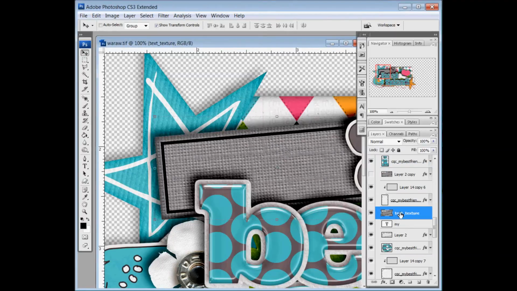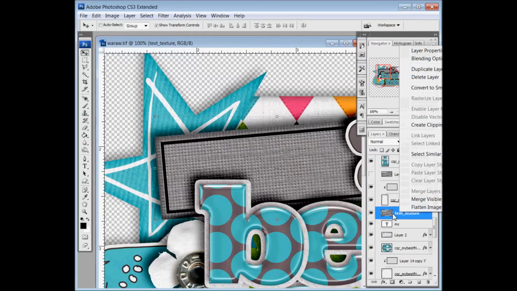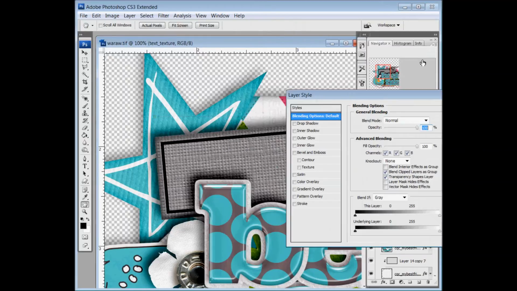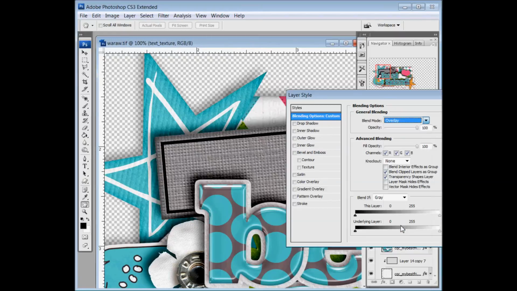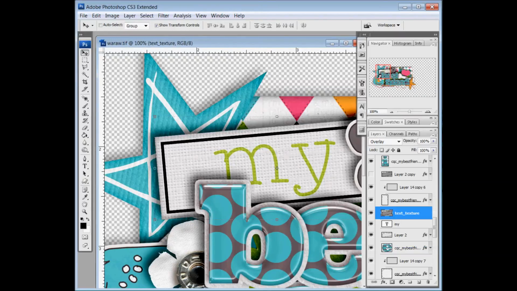Now what we're going to do with this is make it our overlay for the text. So right click on that layer and go to blending options, and on blend mode let's use overlay. Okay, and click OK, and you can play around with that. If you're doing it on white text, you'll want to do an overlay and then duplicate it and do a linear burn. Here my text is green, so this overlay will be fine, plus we used the levels.